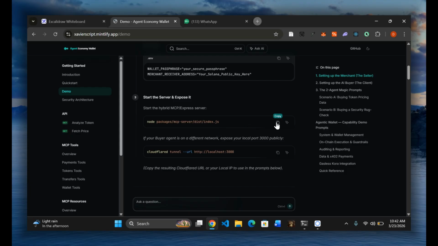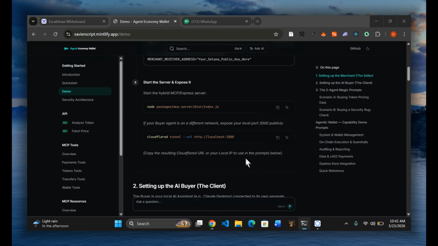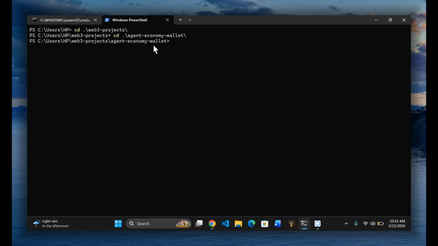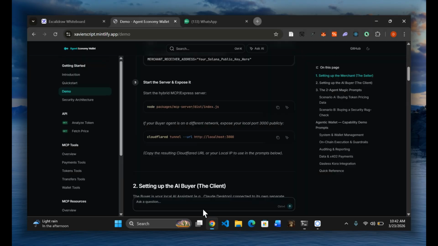I'll copy this. I'll go over to where my root folder is located and I'll paste it here. Agent Economy Wallet MCP server running on STDIO, Hybrid Merchant API running concurrently on port 3000. So it's currently running, meaning that it's ready for any transaction.